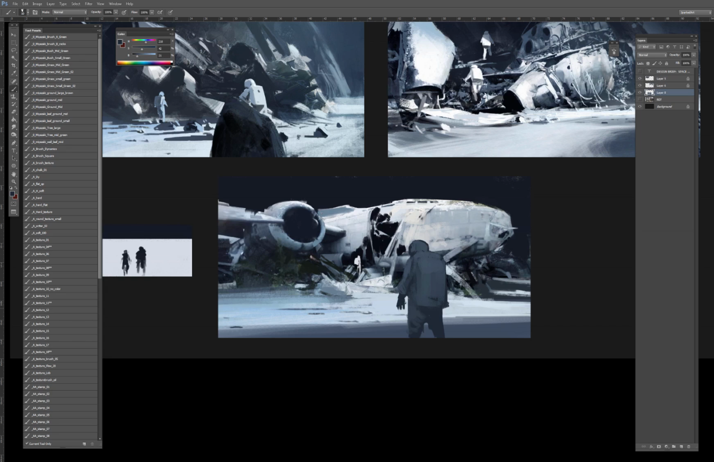Because if it's too complex to the point where we can't make out the figure or anything like that, then it's definitely not going to work. Okay, so this is something that I highly recommend just keeping in mind.